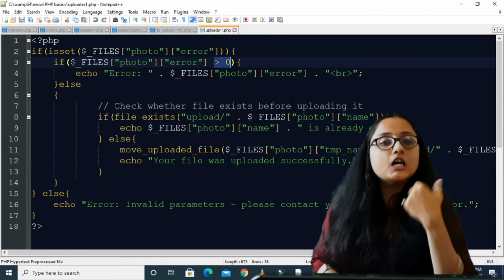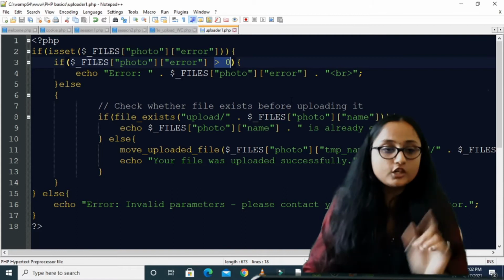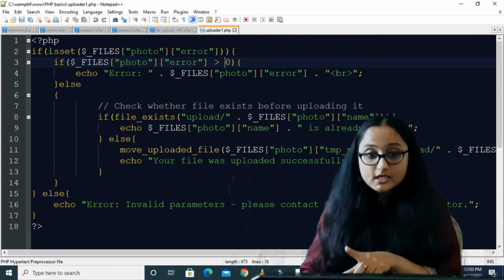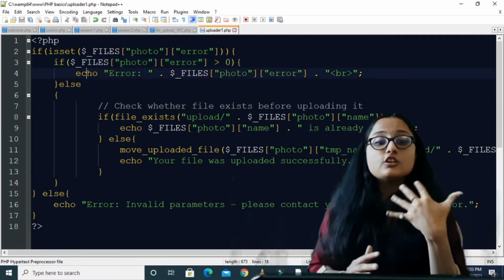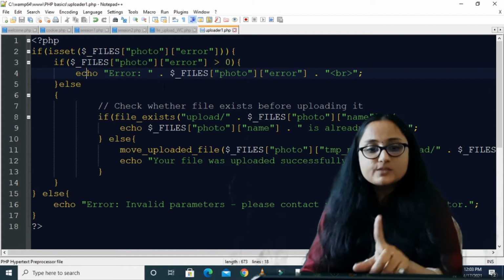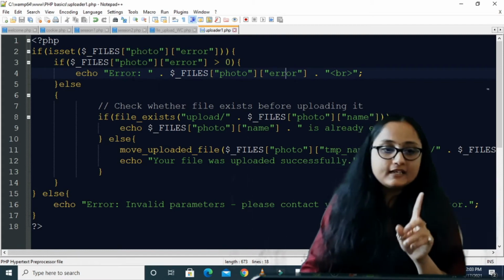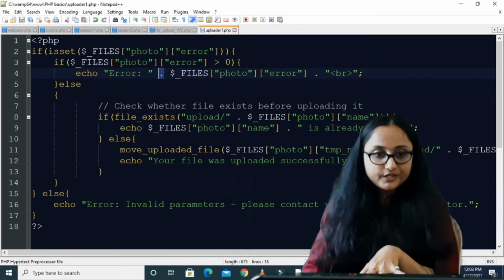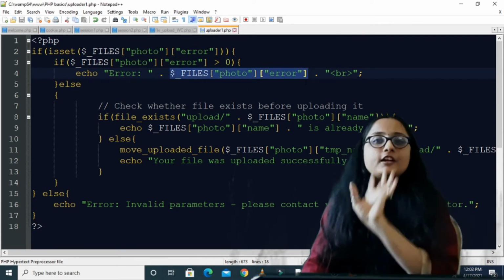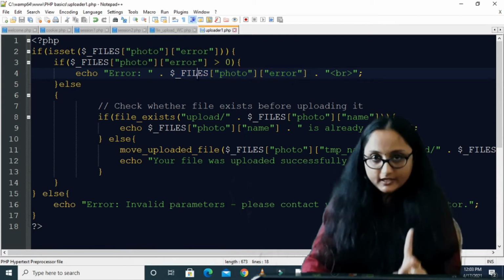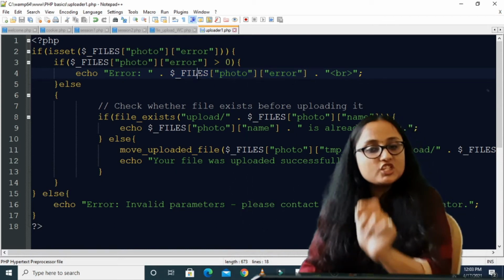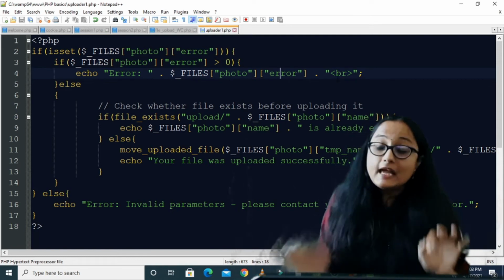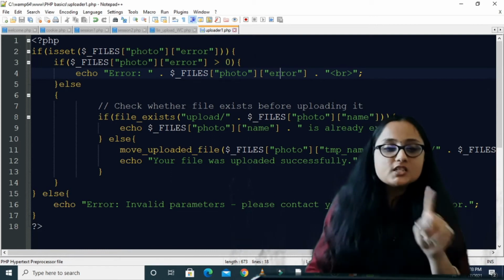So here again another if condition I have written, where I have written $_FILES photo error. If this variable's value is greater than 0, you have to echo what sort of error you are getting. So here I have displayed the error code, right? I have written the string error, and using the dot concatenation operator I have concatenated the error code, because this double dimension associative array will fetch the error code. Clear?